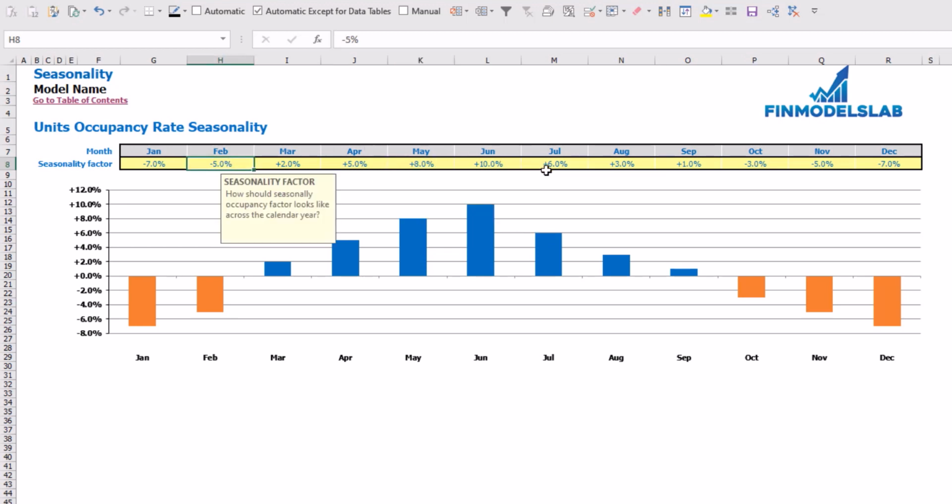All these yellow cells are changeable, and also below you may see the chart with a graphical visualization of this occupancy rate seasonality allocation by months.